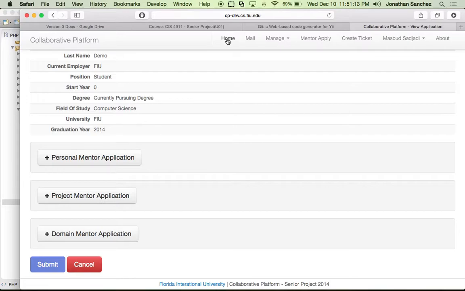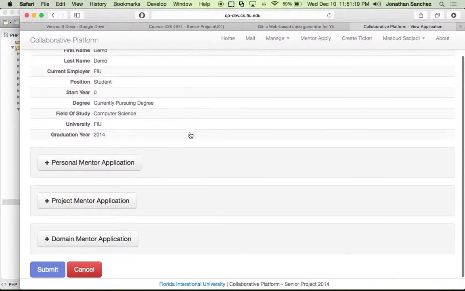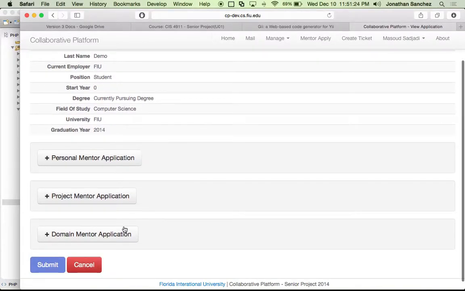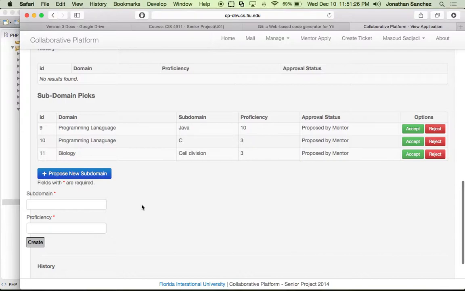Another shortcoming and feature that is missing is the recommended domains. So ideally what you would want to have here is a section for domains that were recommended by the mentor who is applying. So here the admin should have the ability to either accept or reject any recommended domains.